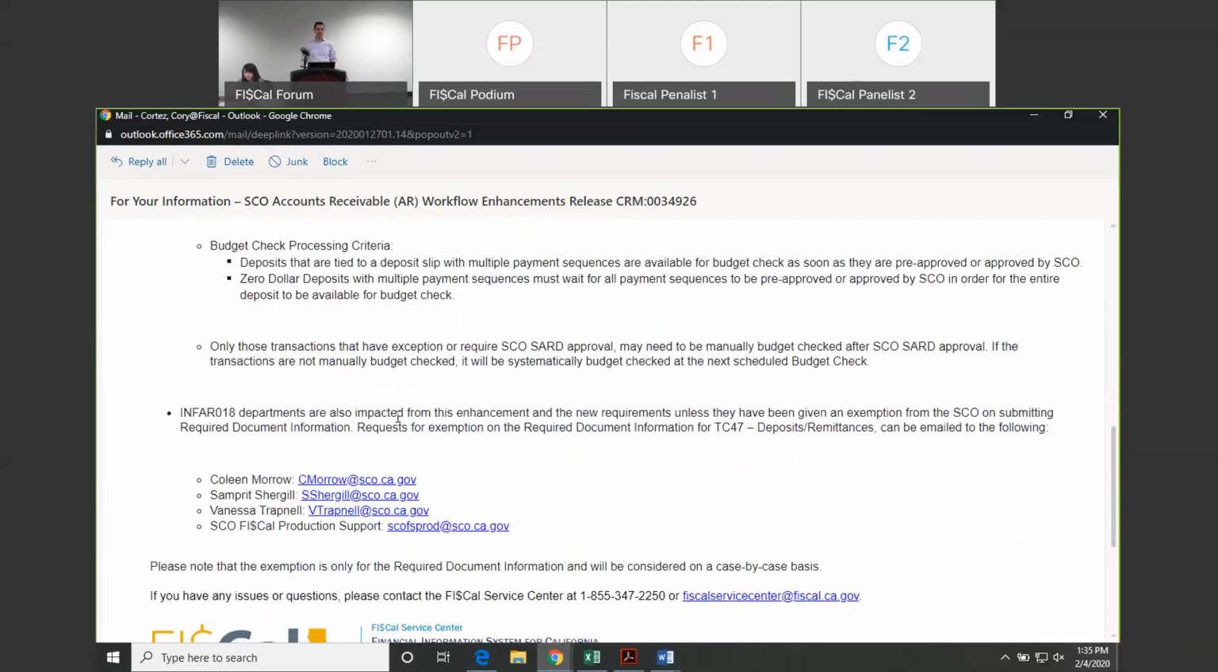And then there's some budget check processing criteria. You'll need to make sure that deposits are tied to a deposit slip. When you have multiple payment sequences, they should all be ready so that the budget check can run, and they will run as soon as they are pre-approved or approved by SCO. Additionally, $0 deposits with multiple payment sequences must wait for all payment sequences to be pre-approved or approved by SCO in order for the entire deposit to be available for budget check.